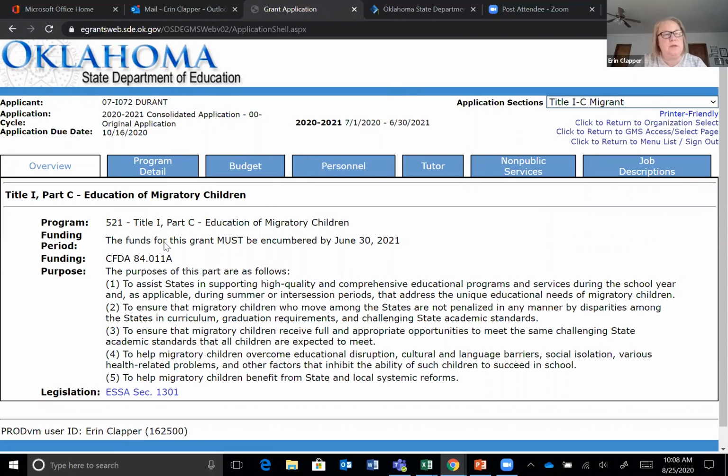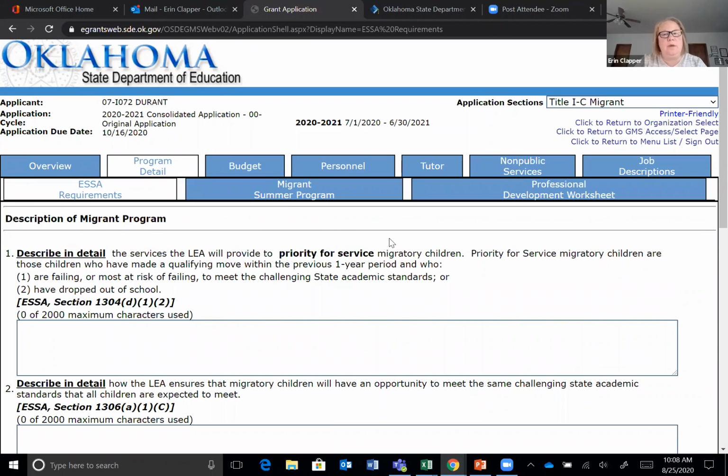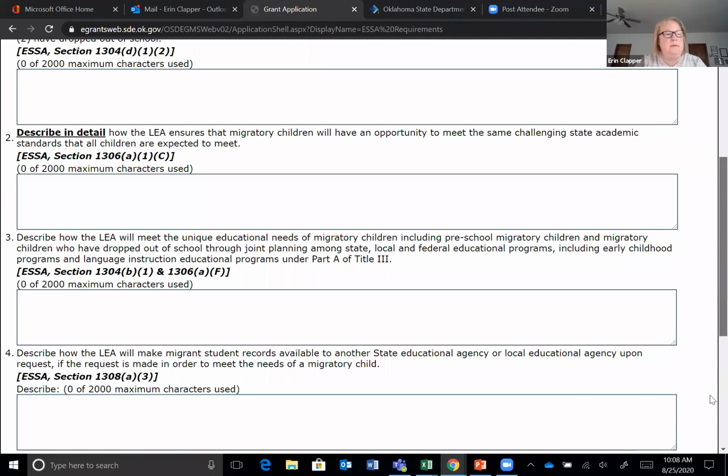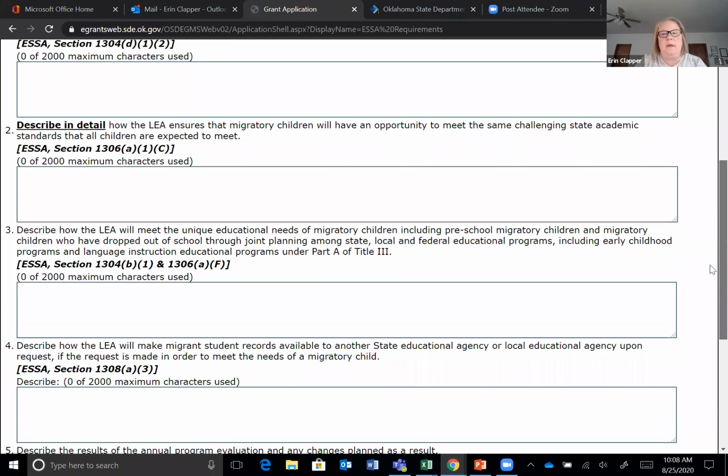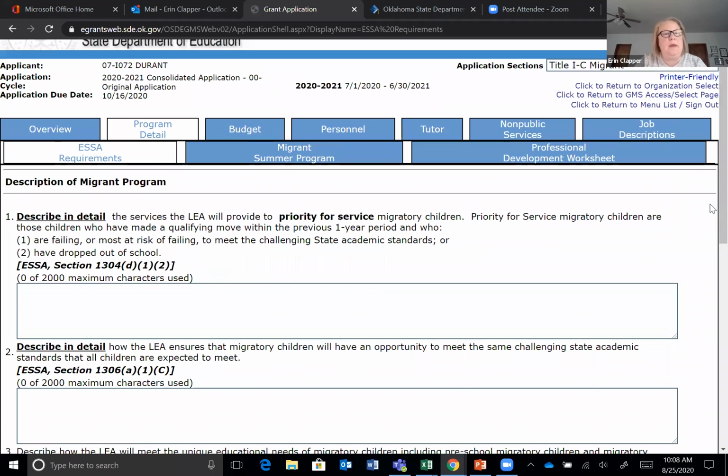This first page is just the overview, letting you know that the program funding code is 521. And then it talks about the 5 purposes, which we just went over. The next main tab is the program detail. You would need to fill out and complete all 5 of these description areas in detail. And Migrant Summer Program is the next sub-tab.